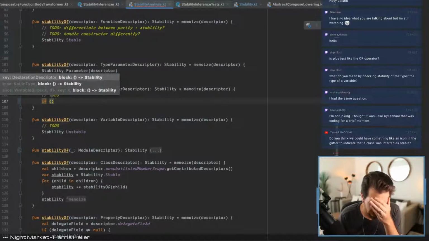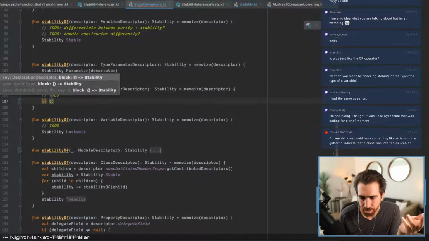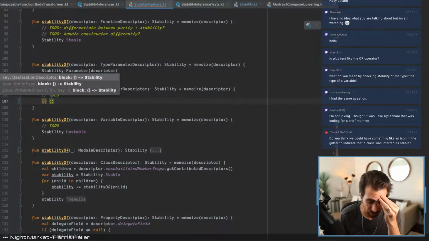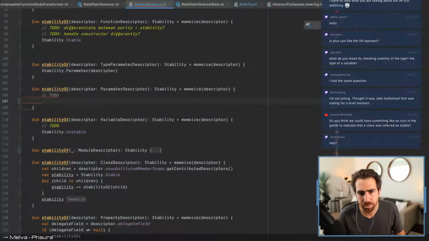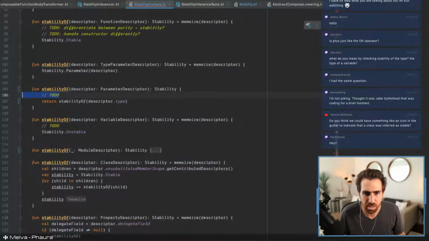So parameters, you can't really mutate them, and so this is nice. This kind of inherently is like some level of stability, but it really just depends on the type. So what we're probably going to do here is return stability of descriptor dot type, and then that's probably enough. And because this isn't really doing any meaningful work, I'm not going to memoize this because that's just wasting memory at that point, I think.